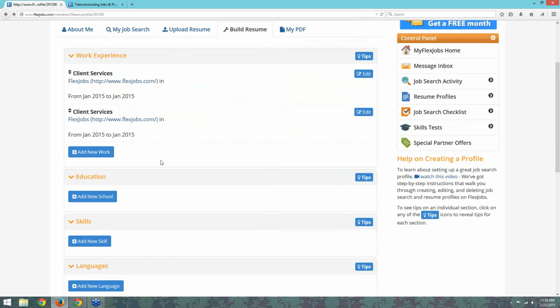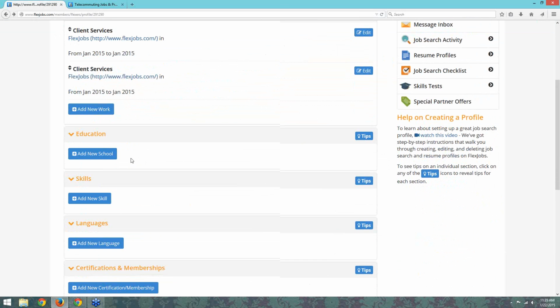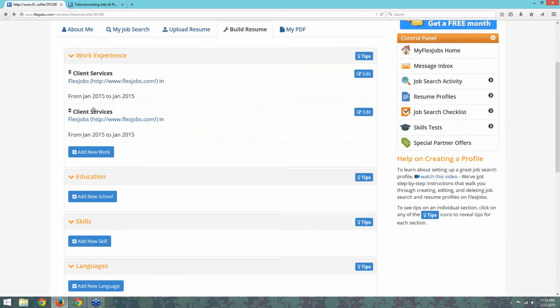And sometimes, because we get this question too, we've got two different work experiences in there. You can sort them by the little arrows on the left. You'll just click and drag up and down if you need to resort the order.